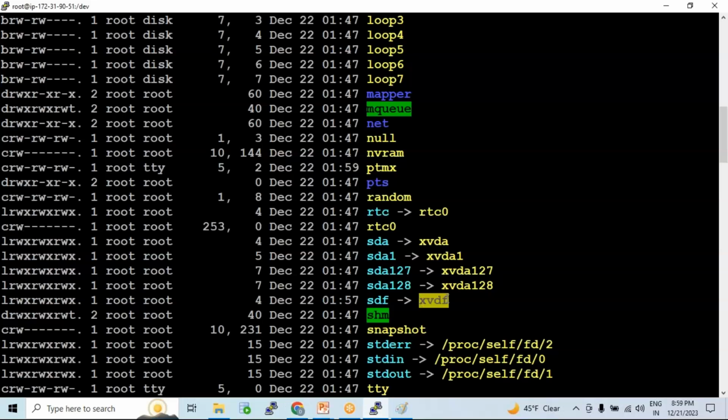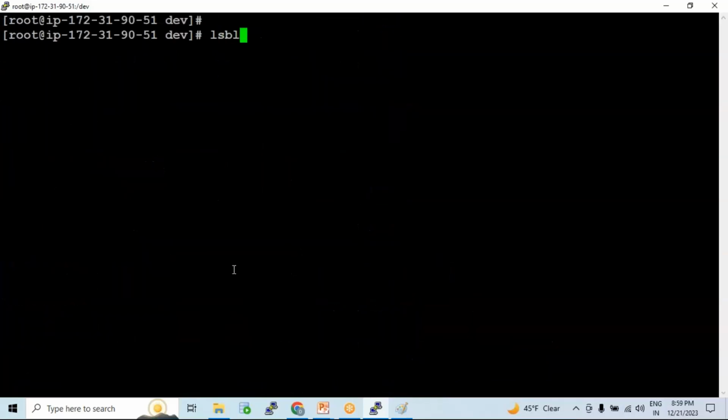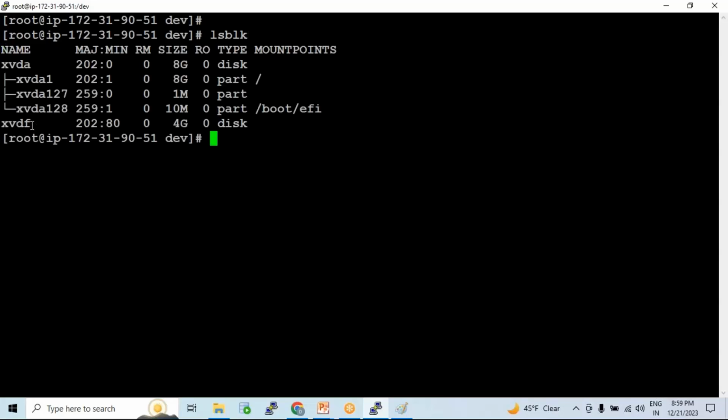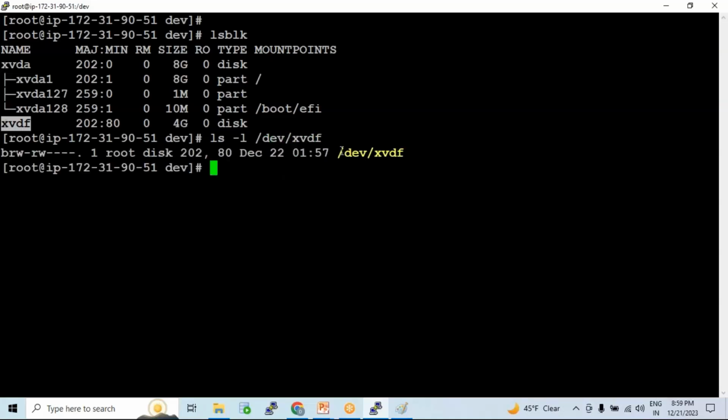I'm just showing this. It will all be set up automatically for you. So just use whatever name you get here. In my case, my disk is /dev/xvdf. This is the disk name that I want to use to store my data. Good.